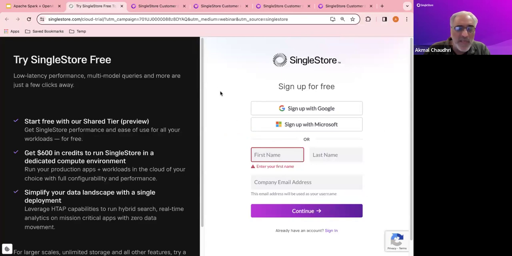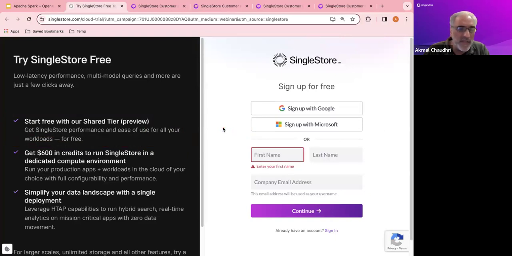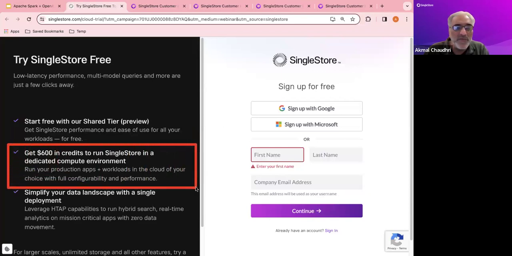The two key things that you get, which are pretty cool: this first one here is a free tier. Again, I'll show you how to provision that momentarily. Literally, it takes about a second. And the second thing is, if you need something with a bit more power, something a bit more customized, you do get some credits, $600 worth of credits, and that's useful.